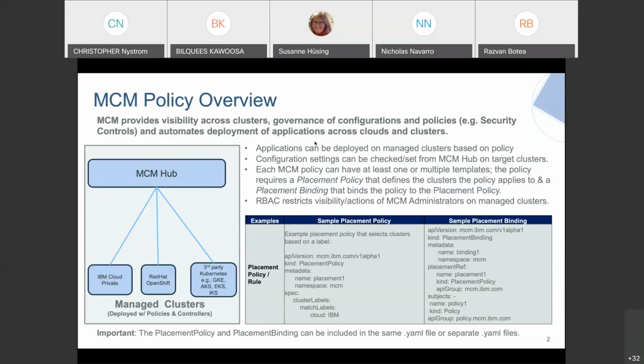Another thing that you're able to do from the hub, and this is really the UI of multi-cloud manager, is create and manage your security and your configuration policies. So in short, you are setting up your policies and your configuration via the hub, so you can edit, manage, and check your settings from the hub for each of your target clusters that it manages below it.